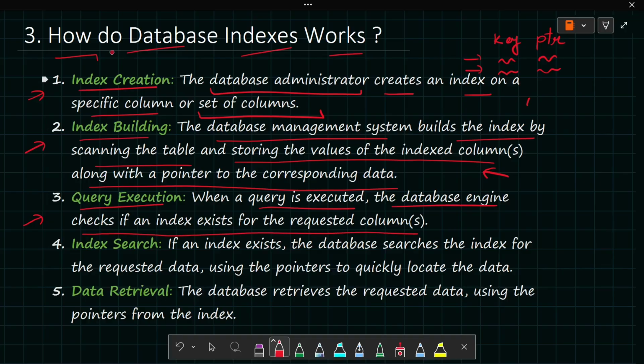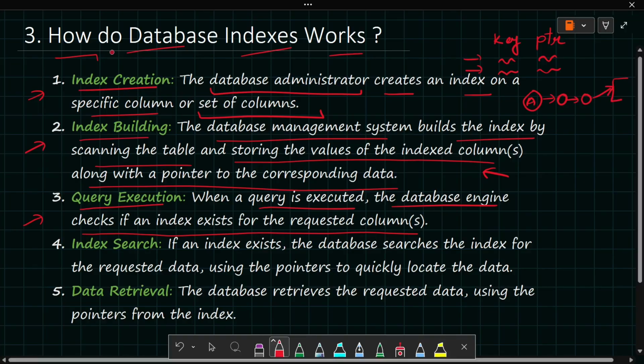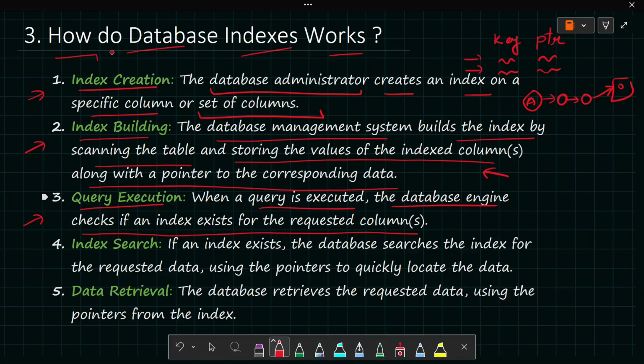Like if I am searching for A, it will go to the key, right? And if it is available, then it will go to the pointer, and check whether it is pointing in the table to some record, right? And if it is pointing to that record, it means the data exists and the index exists for the requested column, so the query will be executed. But if it doesn't exist, the query will not be executed.